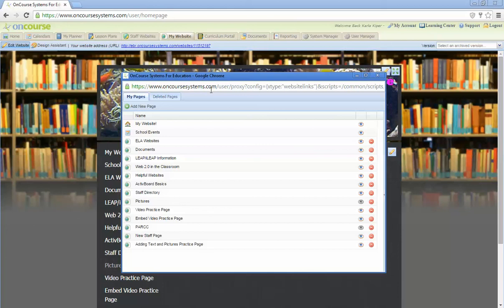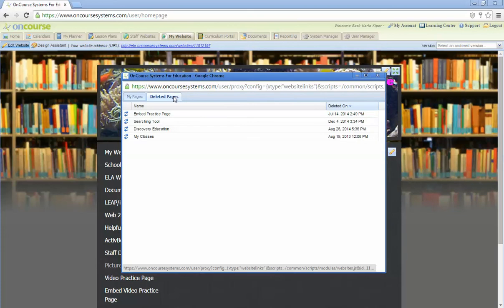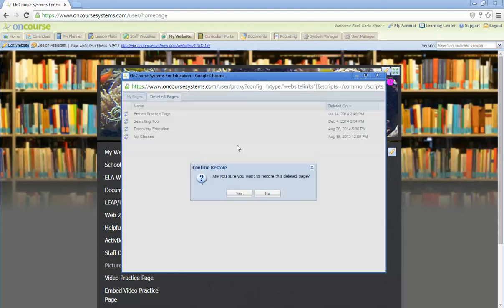Let's say you delete one of your menu items from your OnCourse website and you decide later that you want that page back. Click on the Deleted Pages sub tab in the Edit Website Links window. Use the Deleted On column to determine the version of your menu item that you'd like to restore. Click the Restore icon next to the version of the page that you'd like to restore and click Yes to confirm the restore message.